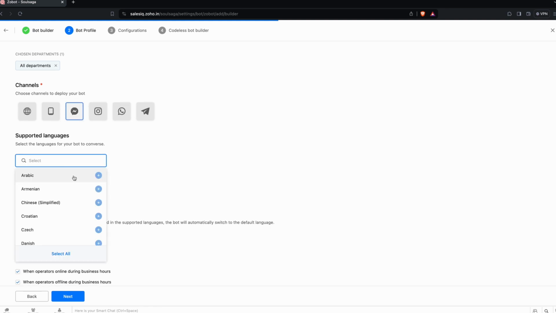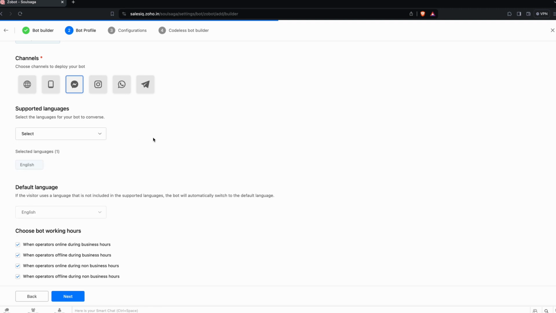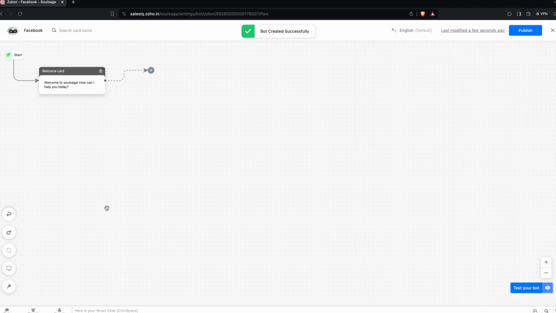And the supported languages, this is the multilingual support that we discussed. We support around 30 languages, and by default English is selected. If you'd like to select any other particular language for your region that your business is based on or focused on, you can select it here, and I'll select next. Here we have some more options to customize how we'd like our bot. I don't want to go into detail about this. Once that is selected, this is the canvas where you get to build your bot.